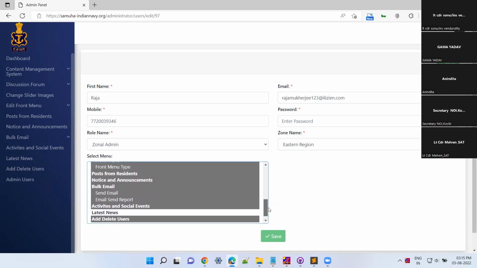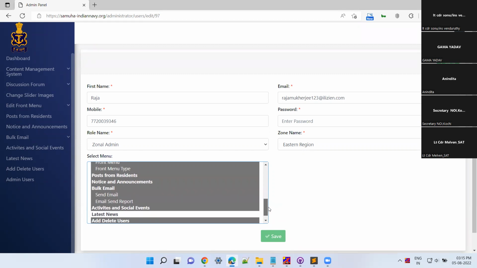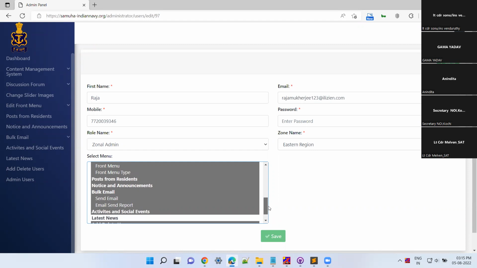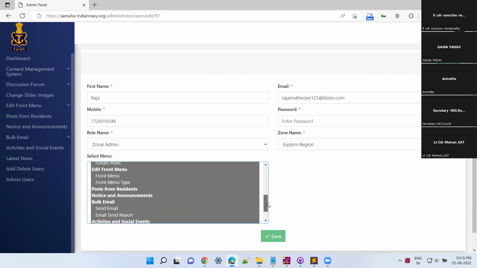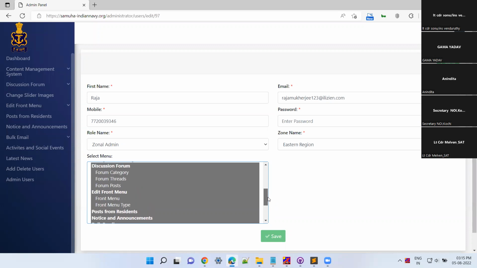For example, to change the slider pictures, or you can change your activities and social events which are going to be there in the command. You also have a right to send an email to all the members in the particular region. Like right now I have got a right of Eastern region. I can send an email to everybody who's there in the Eastern region. Super admin for sure can send email to everybody who's a member or user of this site.